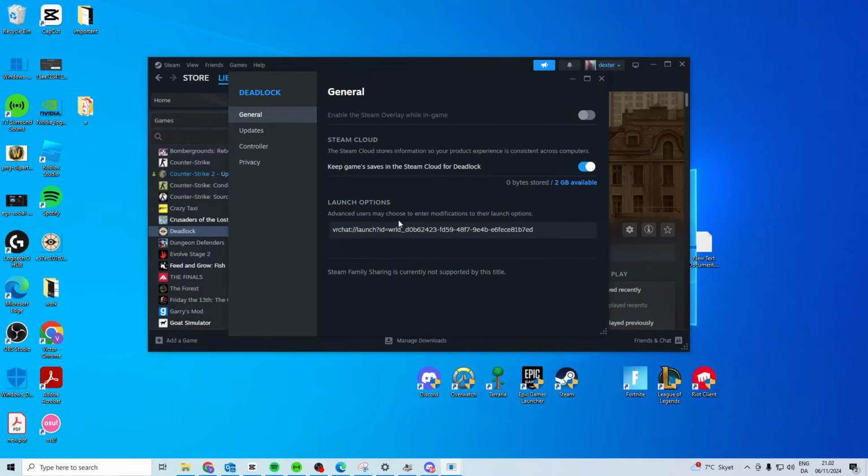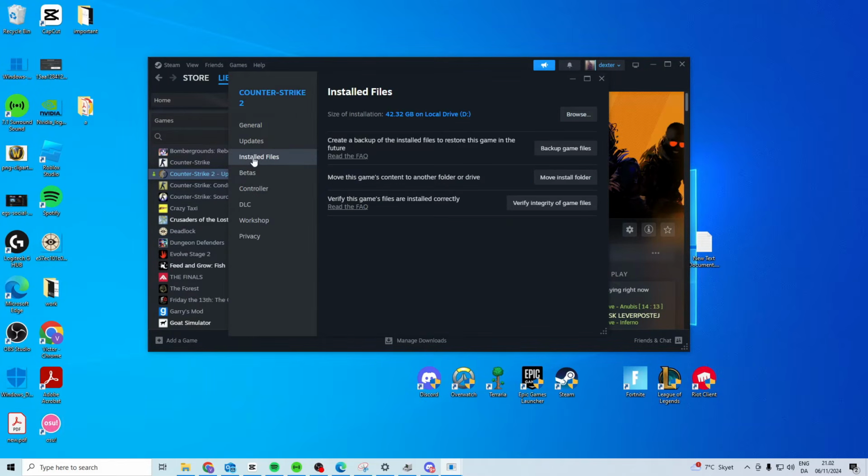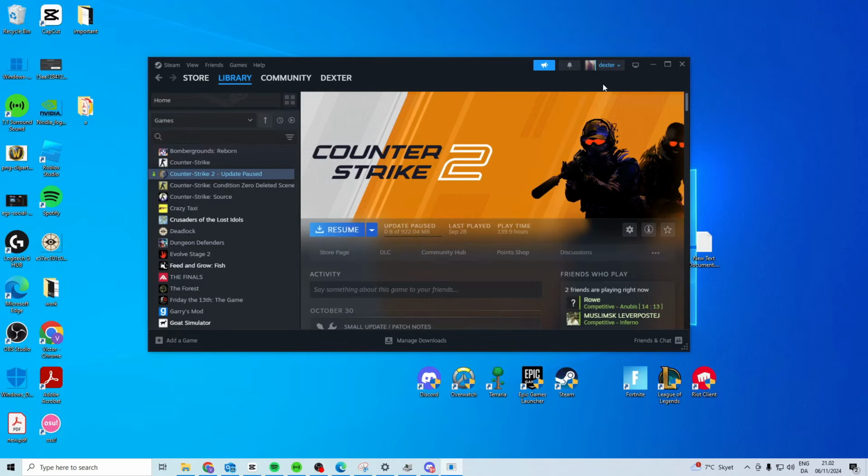You want to type this one in, and then you want to head over to the verify game file section. So to go there, go to properties, installed files, and verify integrity of game files. Now once you have done this, you should try and launch the game and see if it works with the launch code as well as verified. Then check and see if it works.